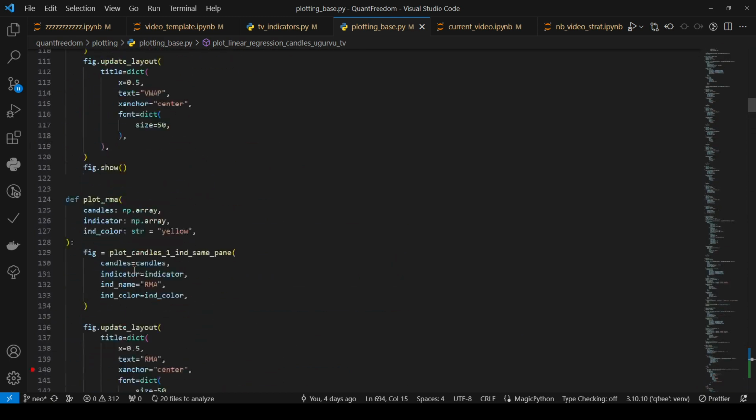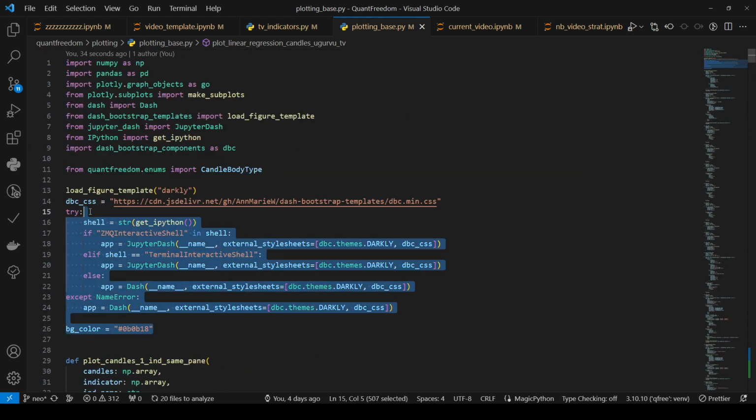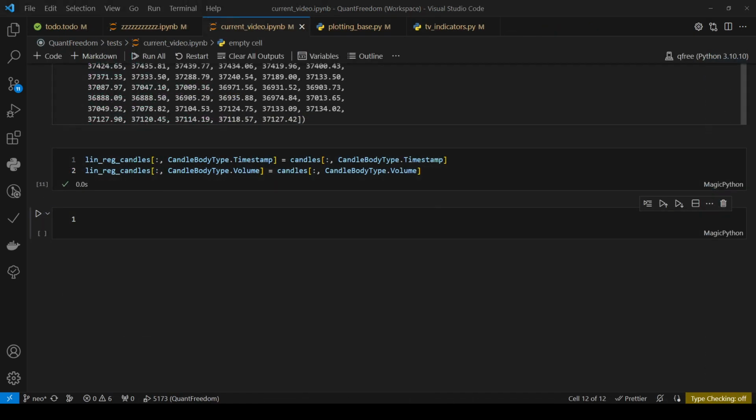And so I also have a whole bunch of these settings here to make my chart look a lot more nice. So you guys don't have to have that, but it's just not going to look as amazing as mine does.